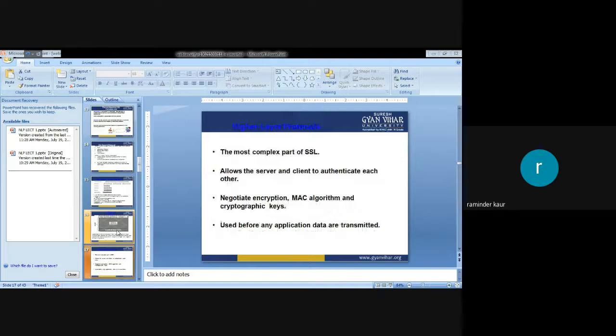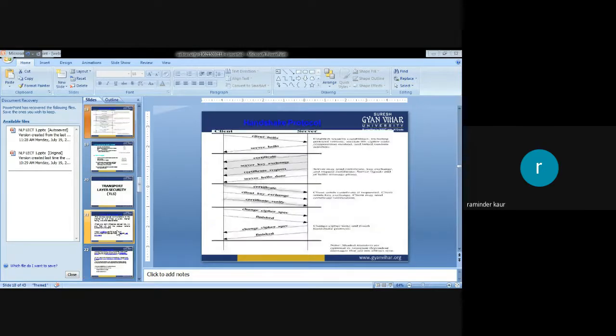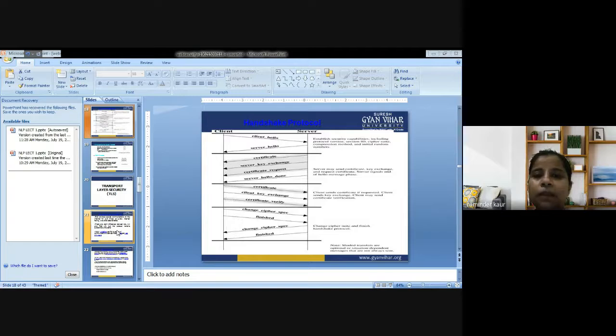Next are the higher layer protocols. There are certain rules that are associated with higher layer protocols. Have a look at the same. The handshake protocol is complex software. It allows the server and client to authenticate each other and negotiate all the terms that we have discussed so far, that is encryption, MAC algorithm, and cryptographic keys, and it is used before any application data are transmitted. So this is basically the handshake procedure that we have discussed. There are 4 steps that we have discussed. Have a look at each step carefully.